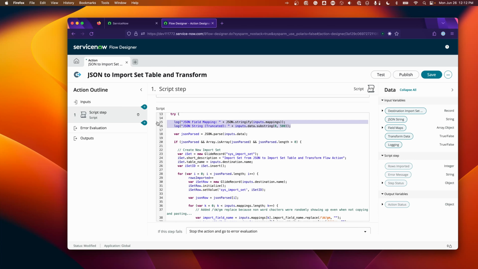Here's some logging up here at the top. The field mappings I'm just stringifying out so that we can see them. And then the data that we're going to be processing, I truncated it down to about 500 lines in case it's a large JSON file or JSON array.